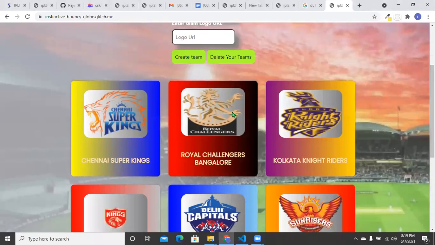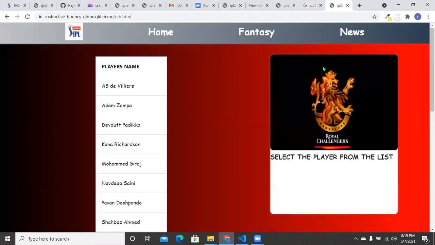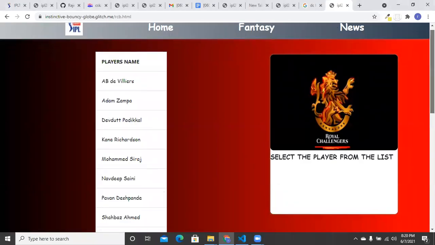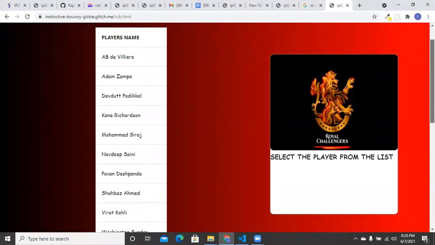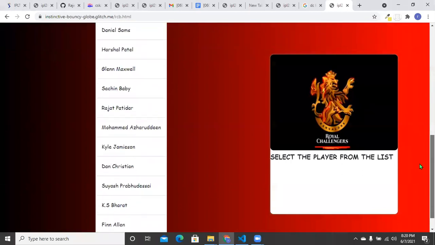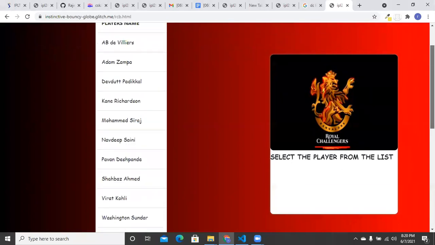If we click the team card, it will redirect to the team page. For example, I will click the Royal Challengers Bangalore team card. It will redirect me to that team page. This is the Royal Challengers Bangalore team page. This team page contains all the players of the team. This is the name list of the players in the team. All players list is there.